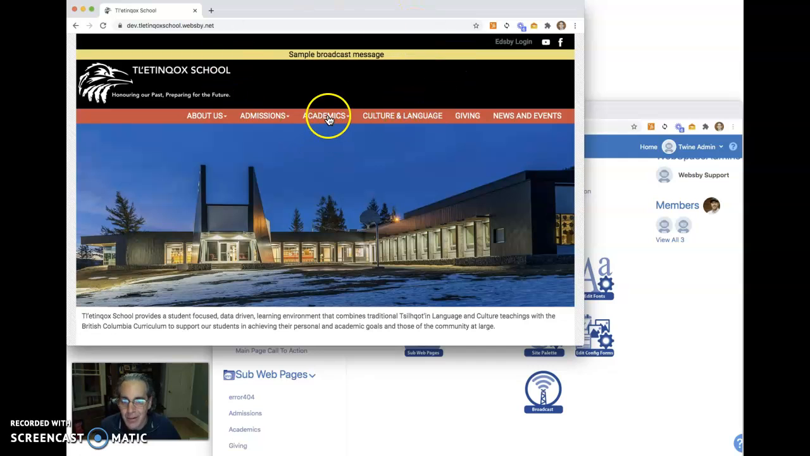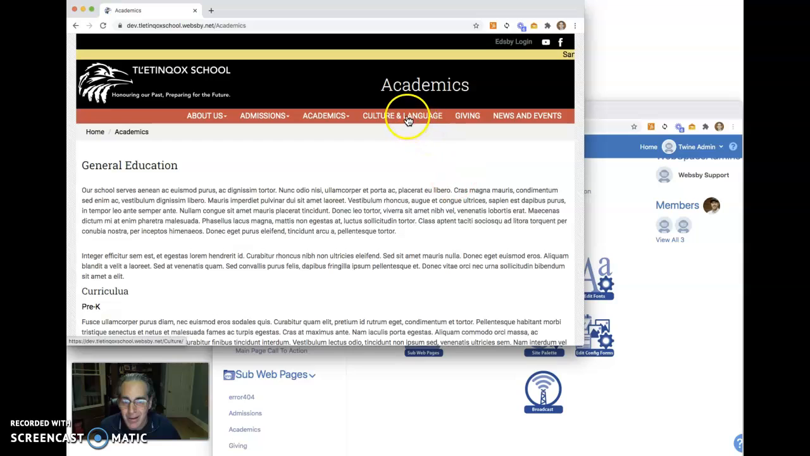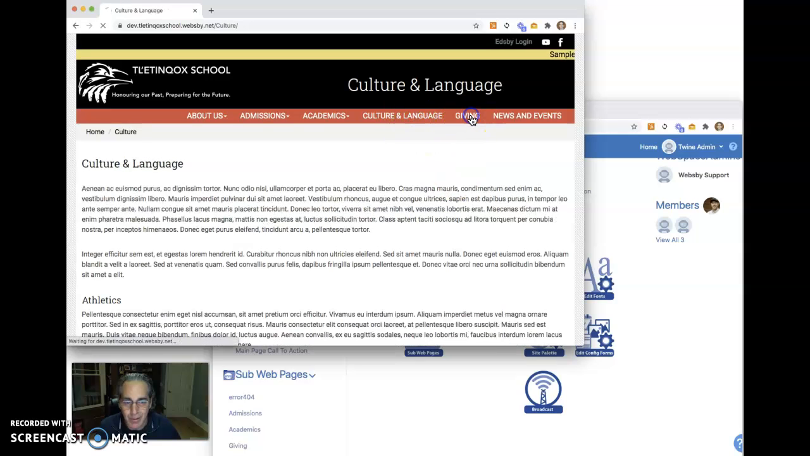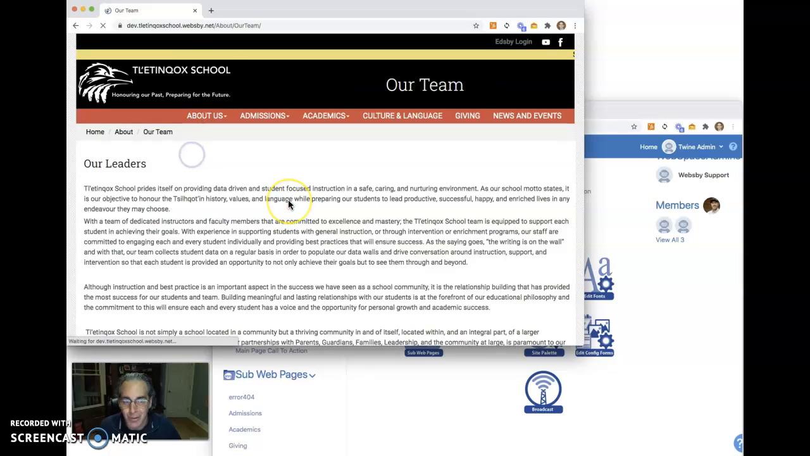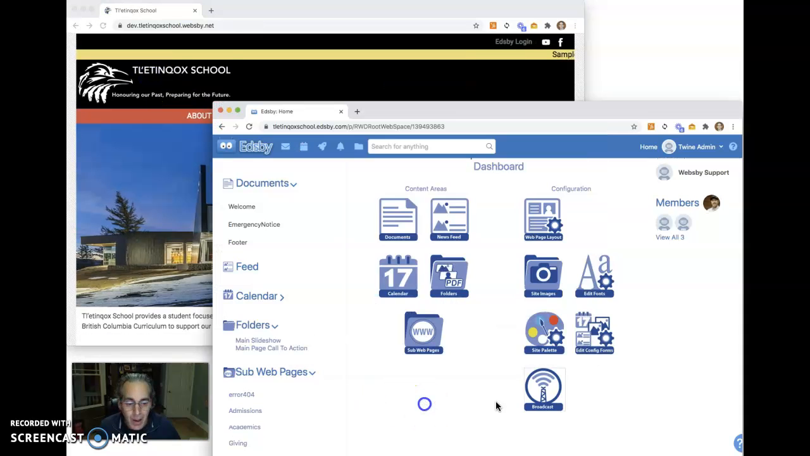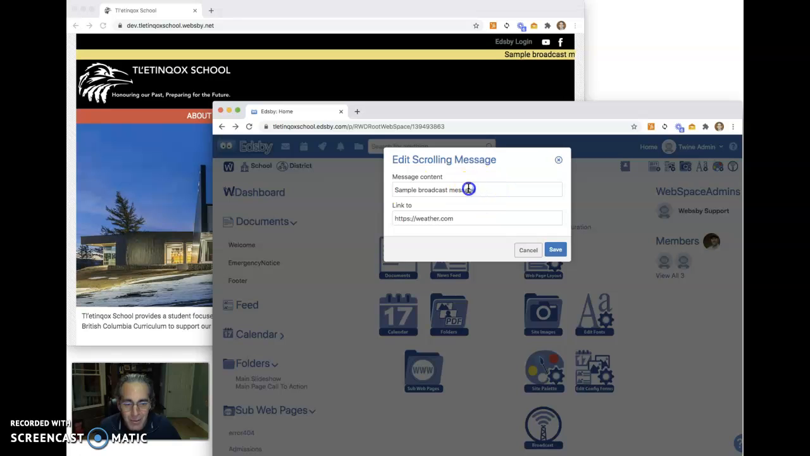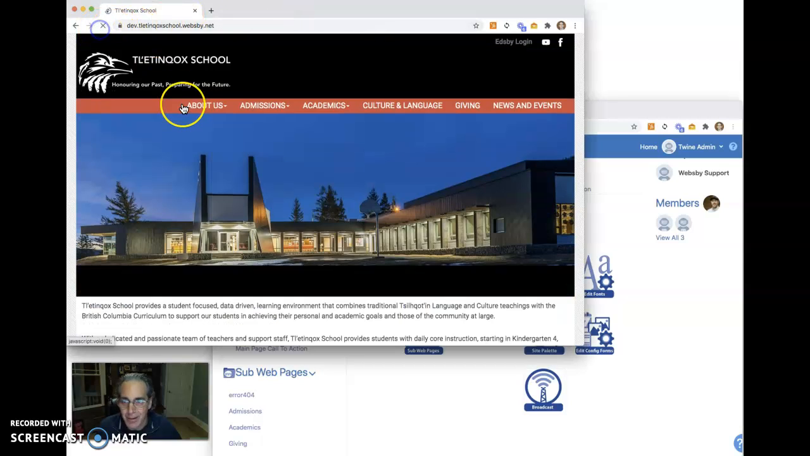And what's nice about this is anywhere I go on the site, that same banner is going to be present. So no matter what page somebody might be looking at, what they've bookmarked inside your website, that same banner will be there. So great for emergency announcements. So that's approach number one. I'm going to go ahead and turn off the broadcast just by removing that content from the scrolling message. All right, so we'll save that, and now we are back to normal.